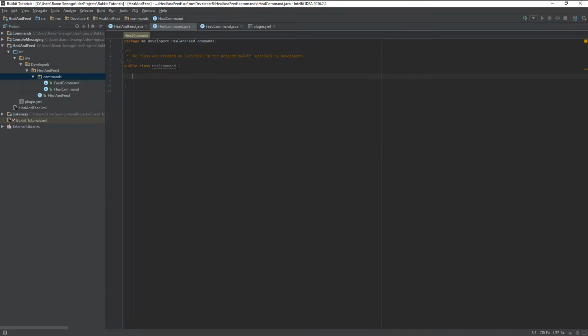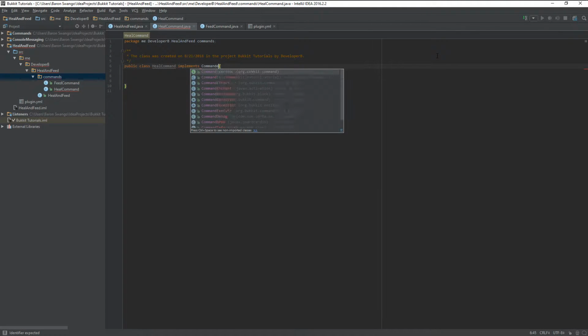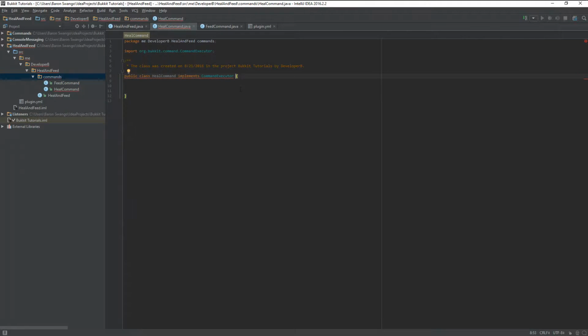But let's go ahead and implement CommandExecutor. Now what this is, it's pretty much an interface that allows you to add the onCommand in this class. So that's pretty much all it does. So if you type onCommand, as you can see, it comes up, and all you have to do is hit enter, and it will autocomplete like we did last time.